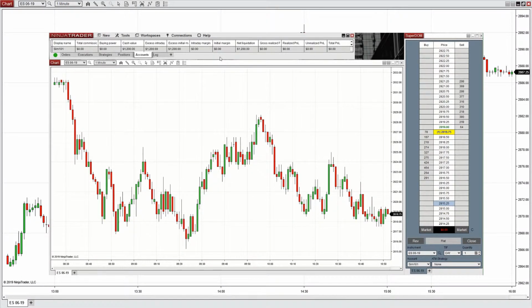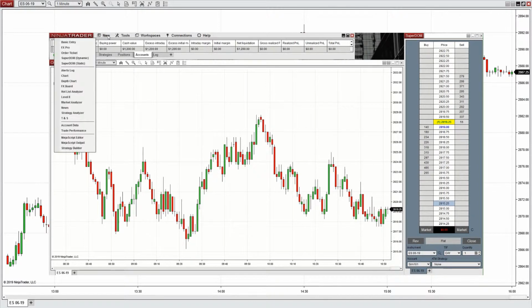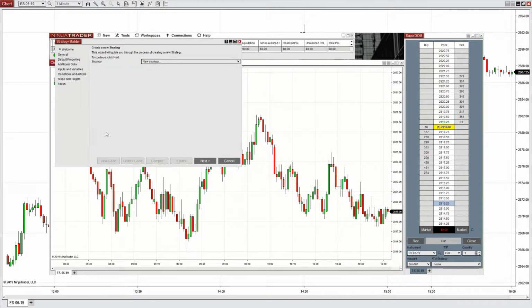Alright guys, this is the NinjaTrader 8 platform for Windows based computers. If you were to go over into the new tab here, you can scroll down to the strategy builder. Alright, so this is how you'd create a new strategy. Go ahead and click next. You can give yourself a name here, ABC, and a brief description, sample.